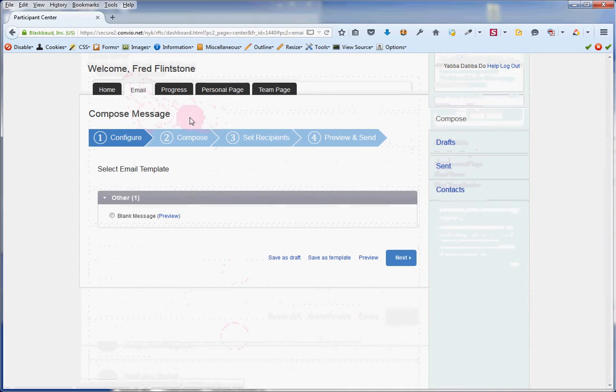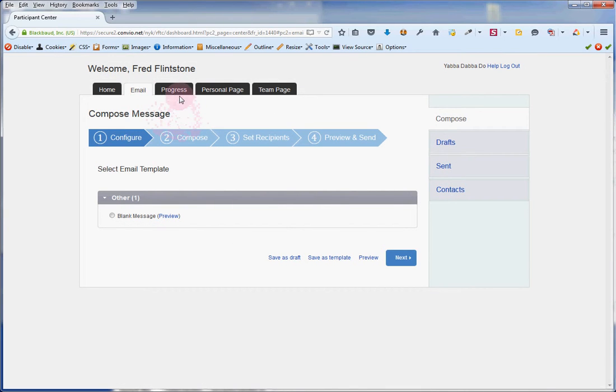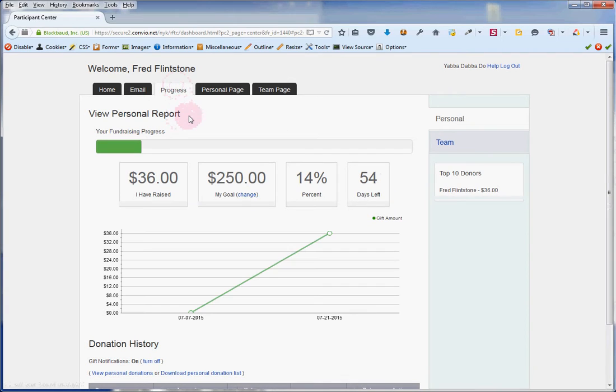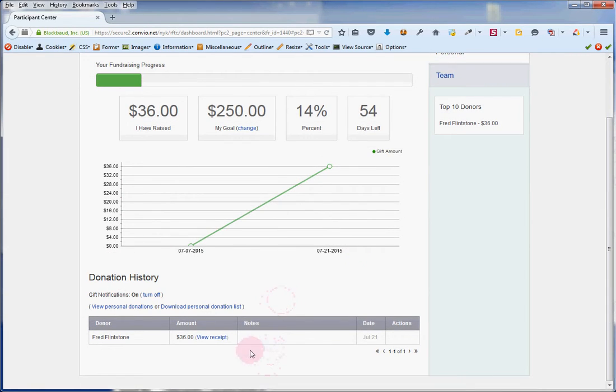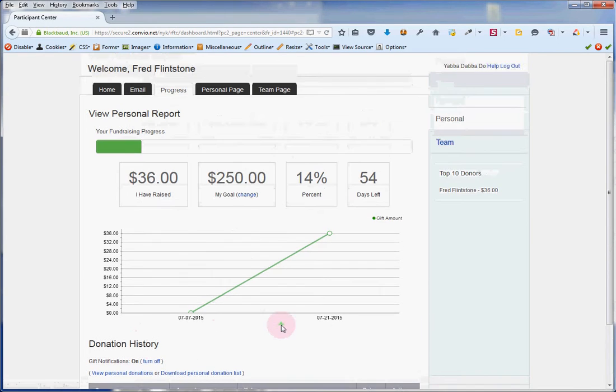This is where you'll do your thanking and all the rest of those things, your recruitment, your thanking, things of that nature. You have the progress tab. This is more details. You see basically the same stuff at the top, but then you get a graph that shows how you're doing over time. You get a complete donation history, rather than just the recent activity, and it also allows you to view receipts and things like that.